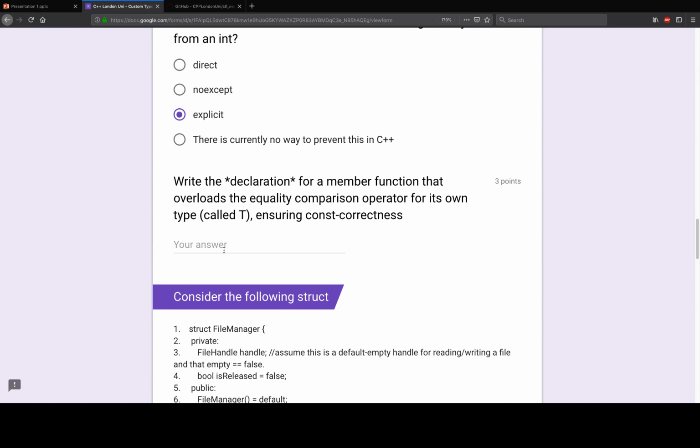Okay, so we have: write the declaration for a member function that overloads the equality comparison operator for its own type, which we're going to call T, ensuring const correctness. I said write the declaration. So there's a few ways you can write the declaration, given that it would be within the scope of a struct. The ideal way you would write it would be to have struct T. This is just one of the solutions. This is one of the ones I have to manually mark. And we said that it will overload its equality comparison, so it needs to return a bool.